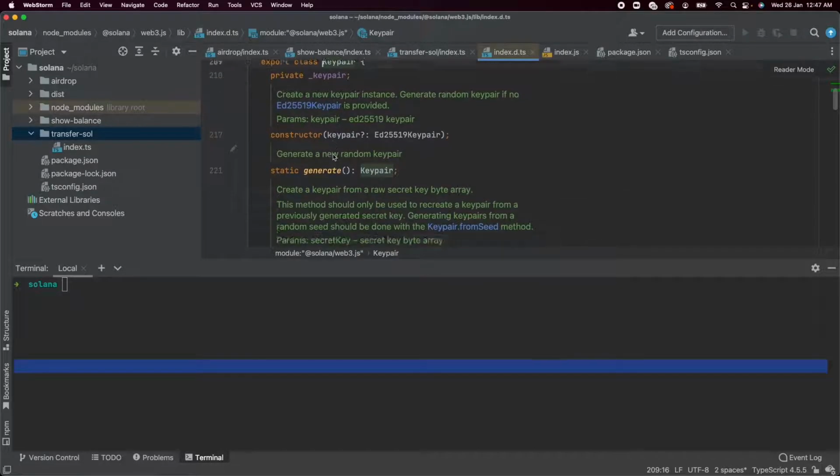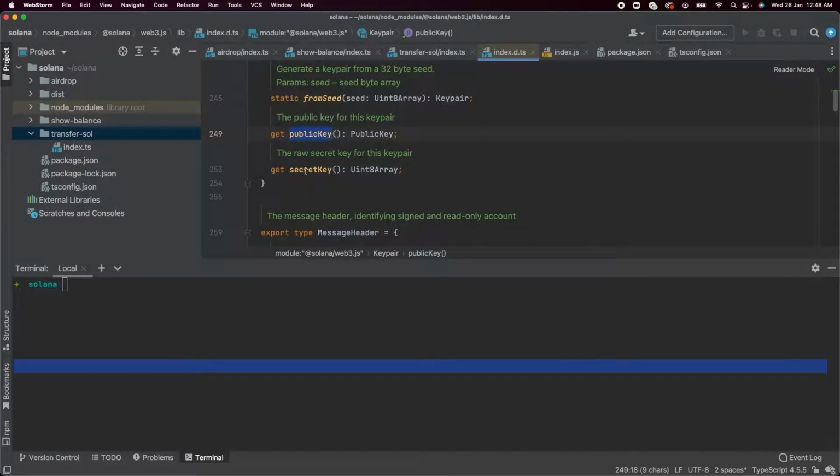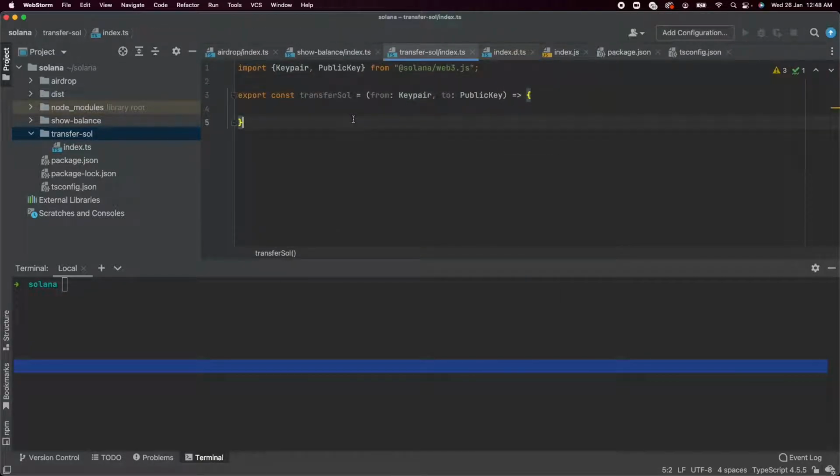And if you look into it, it basically has a few things, and the important bits are it has a public key and a secret key. The secret key is basically what is used to sign a transaction. So you need both of these for the person who's sending the sol, and the to address of course can still be just a public key. So let's try to write some logic here.